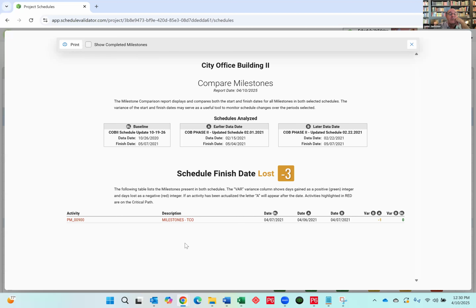And you can see here's my TCO milestone. Here it is in my baseline. Here it is last month, and here it is this month. And there's my variance from last month from B to A, and my variance from B to the baseline. So that's really the main thing that baseline does.